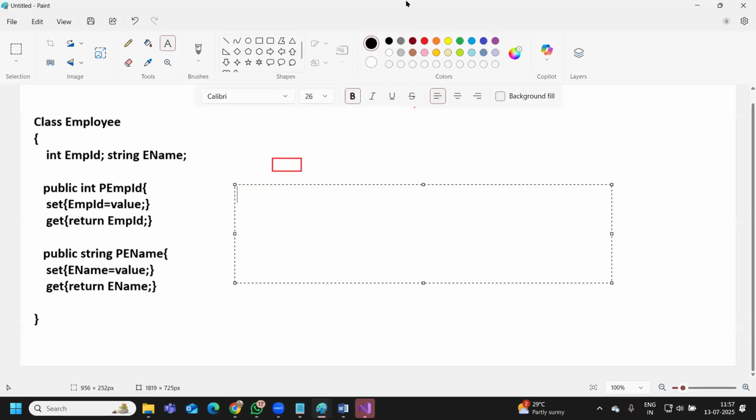GitHub, GitHub Copilot. GitHub is developed using C# and it is Microsoft owned. But GitHub is a versioning tool. Copilot is developed in a framework.